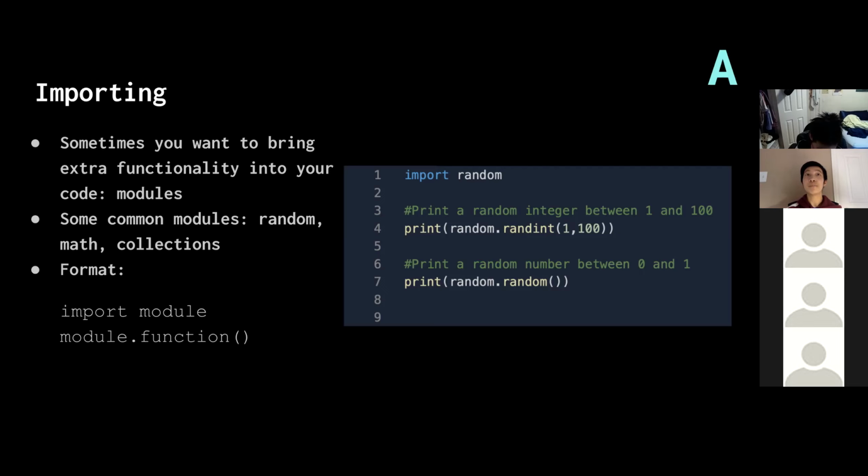So for example, you have your import random. And then after you have this random module, you can call functions off of it, like random.random. There's a lot of different types of modules, and there's also a lot of different functions that they have. So like I said, you probably want to look into the documentation too. These modules can be very helpful.